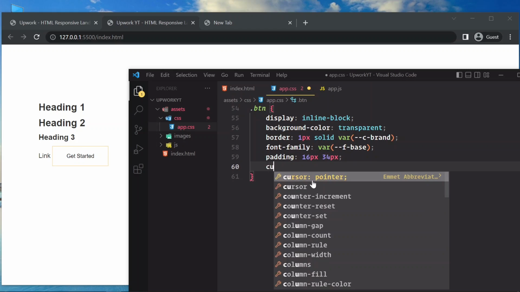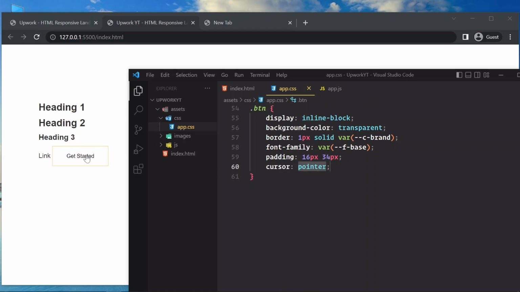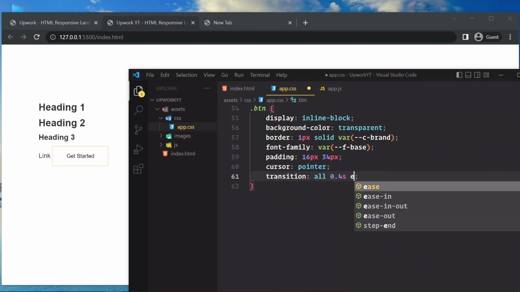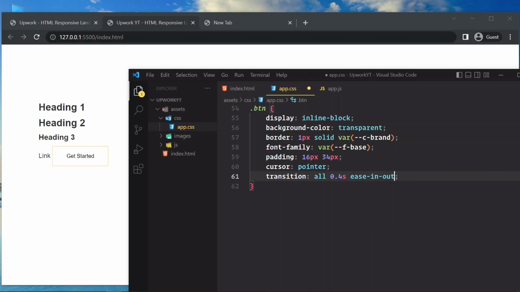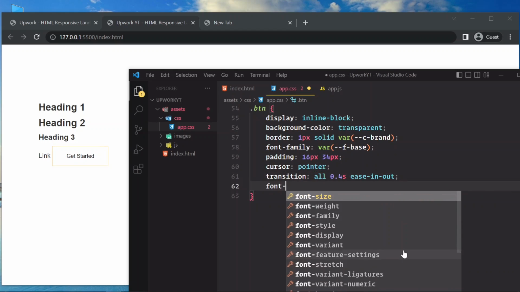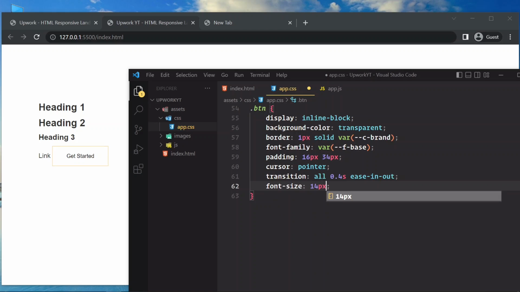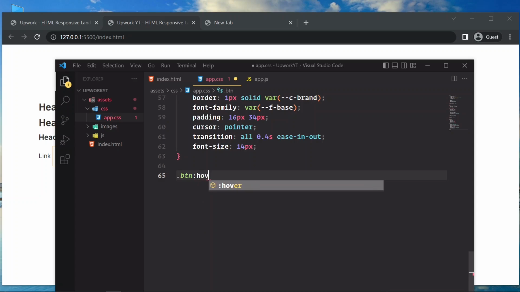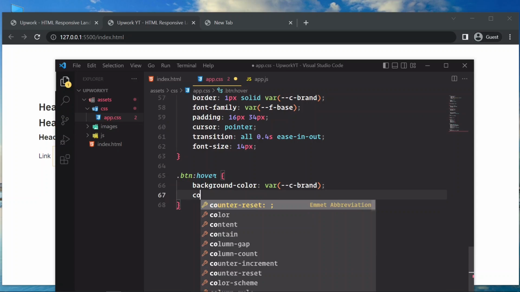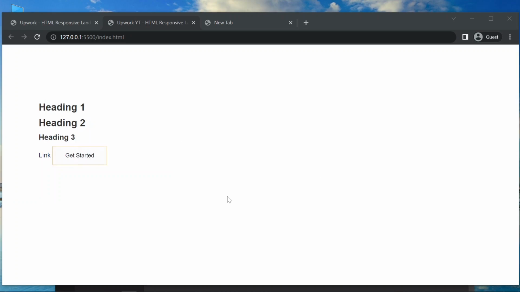Okay, and I'm gonna set cursor to pointer. Okay, I'm gonna give a transition. And I'm gonna change the font size to 14 pixel. Button on hover. Background color will be the brand color, and the text color will be white.